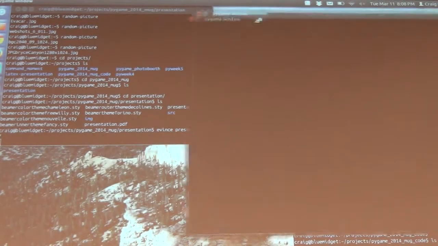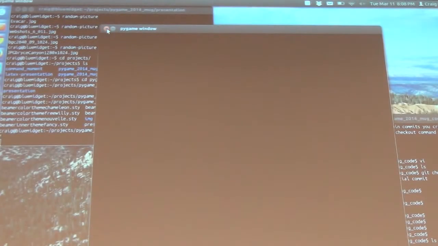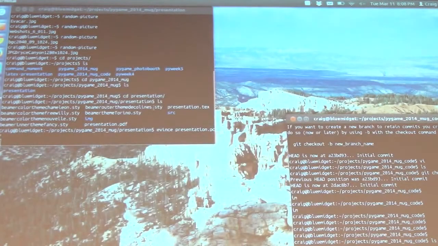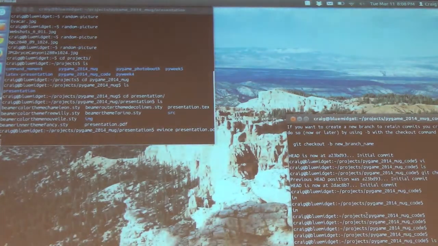So, hello world in Pygame. Not a whole lot of interesting stuff going on there. Let's move on, if we shall. So I will check out.